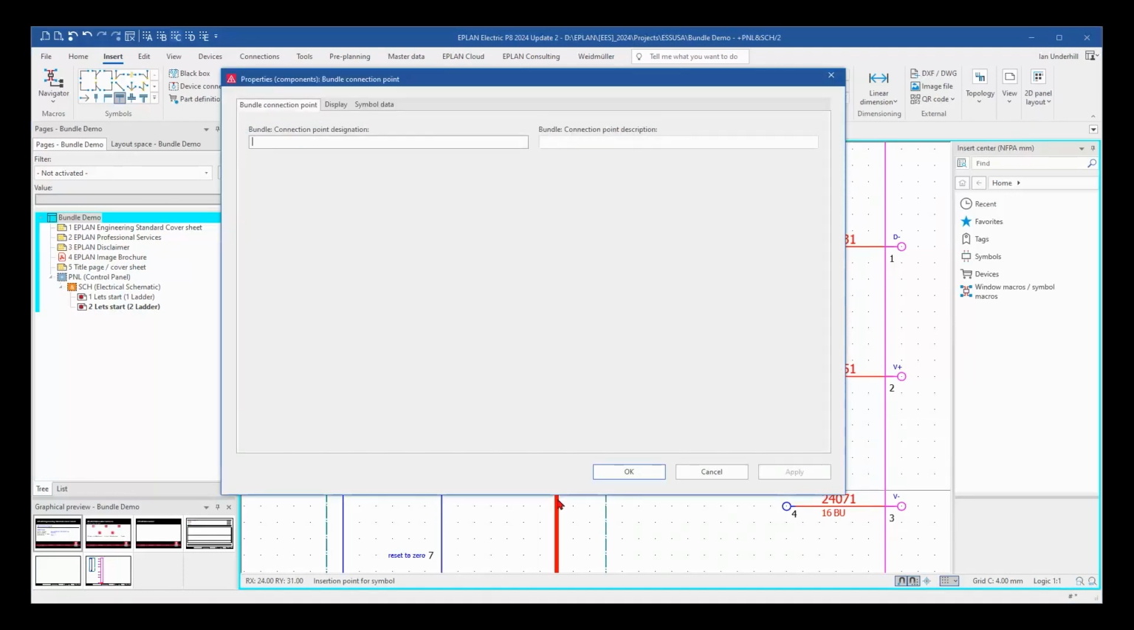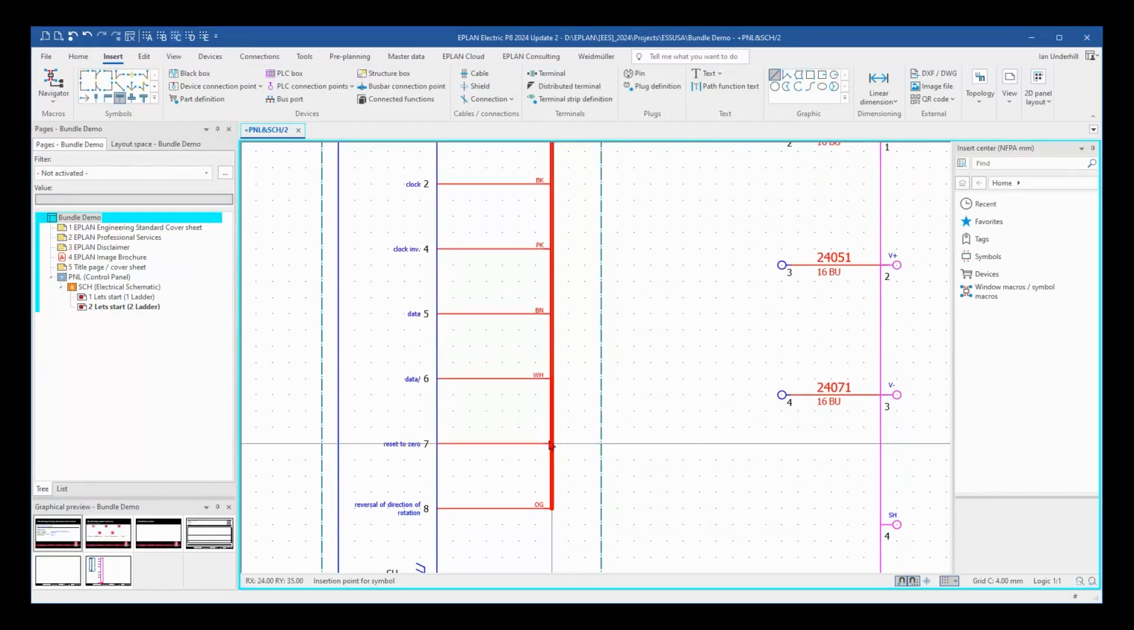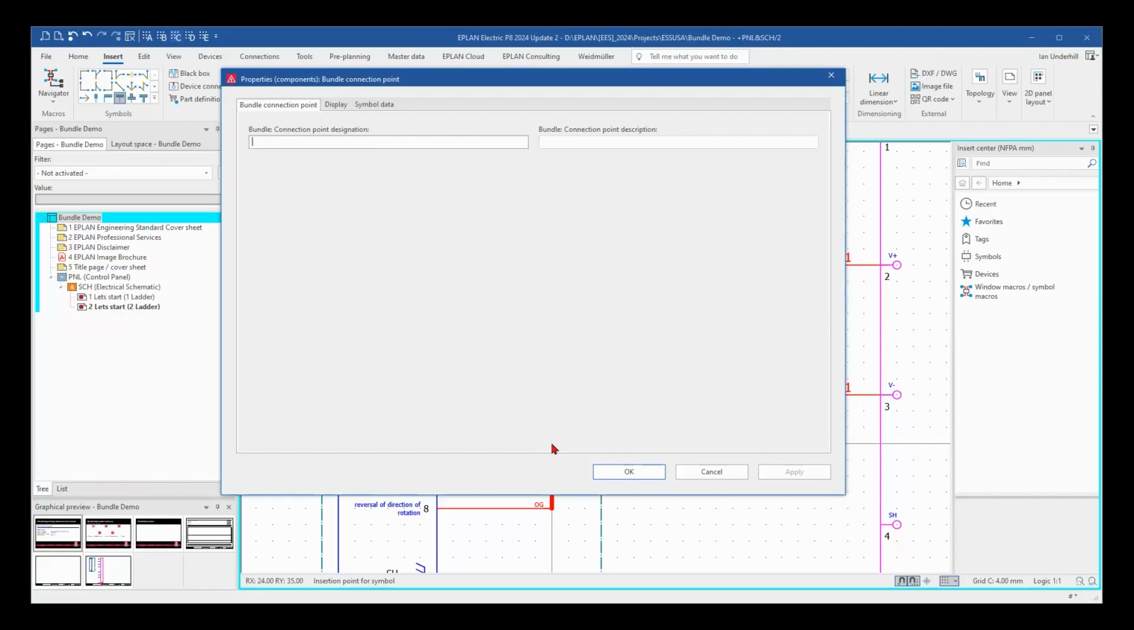White. Final one here is going to be VT for violet.